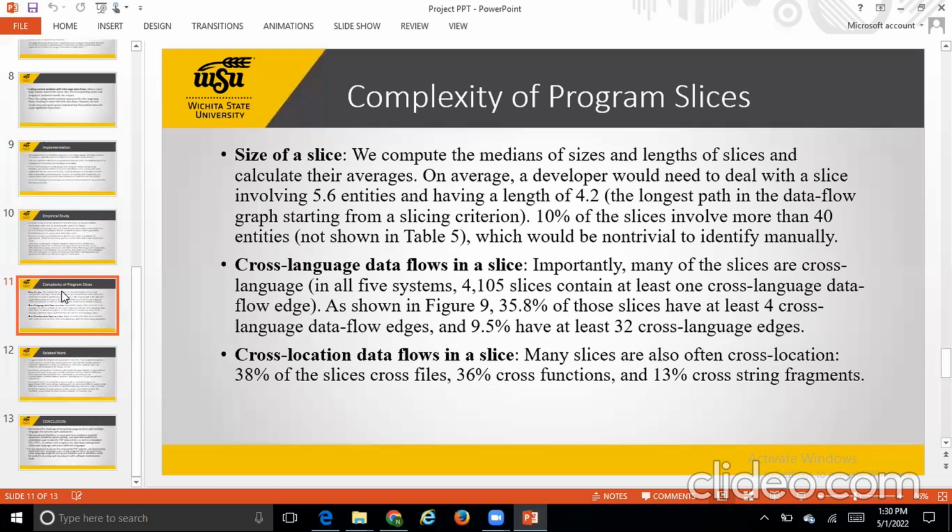Let's take an example: in the 5 systems mentioned above, 4,105 slices contain at least one cross-language data flow edge. 35% of those slices have at least 4 cross-language data flow edges, and 9.5% may have at least 32 cross-language edges. Cross-location data flows in a slice: many slices are also often cross-location. For example, 38% of the slices are cross-file, 36% cross-function, and 13% cross-string fragments.